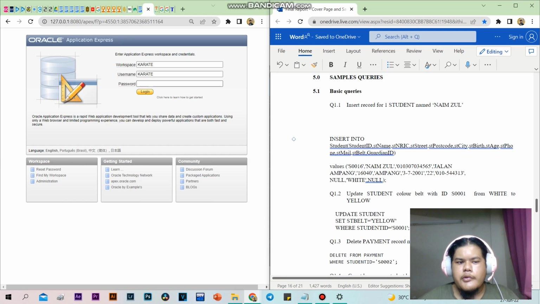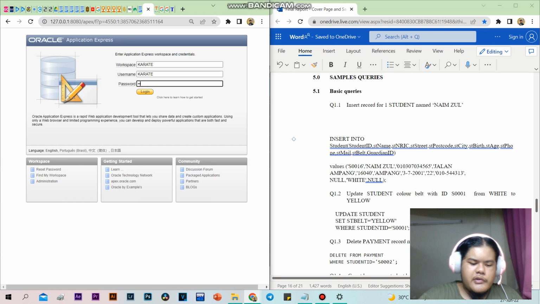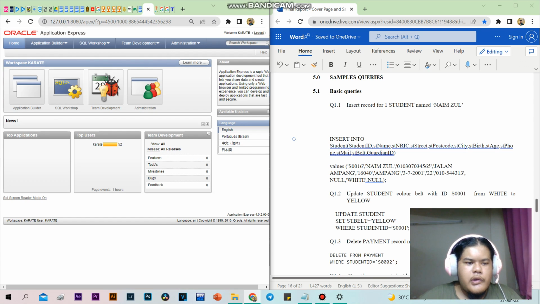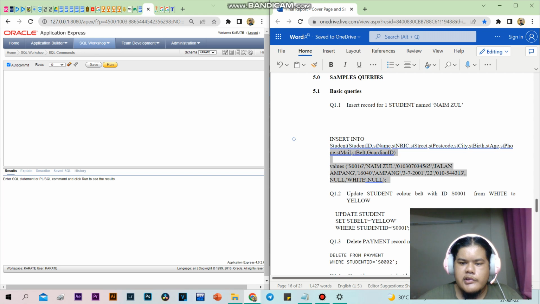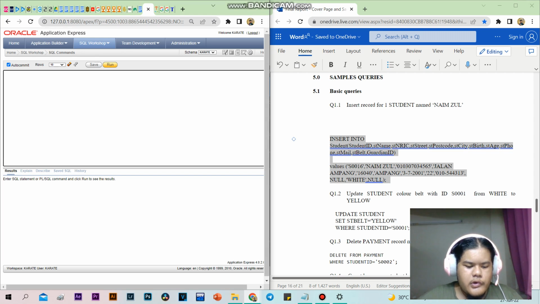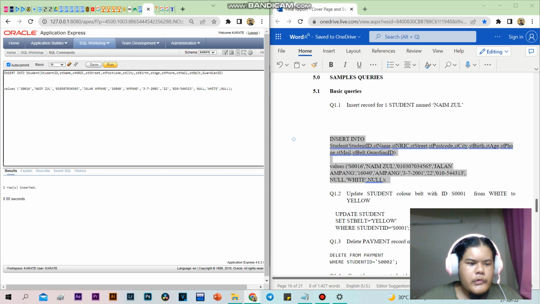Today I will do the demo about our sample queries. First we need to log in to Oracle by entering the username and password. Then we go to the SQL command, and for this project I have already declared the tables and filled them with some data. So we go straight to the sample queries. I choose, for the basic queries, the insert command. This will insert a record of one student named Namzul here.